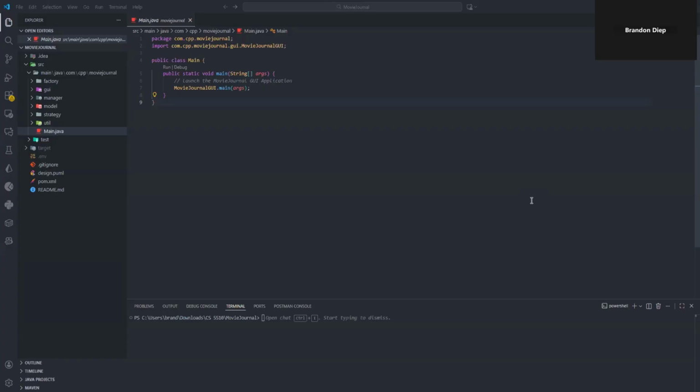And so what MovieJournal is, just a quick explanation. It's essentially a desktop application, built with Java Swing, that allows users to create an account. They can write, delete, and edit movie reviews, their own reviews. They can upload their tickets, favorite reviews, search and sort reviews, and see statistics like how many times you went to the theaters or how many reviews you wrote, such as that.